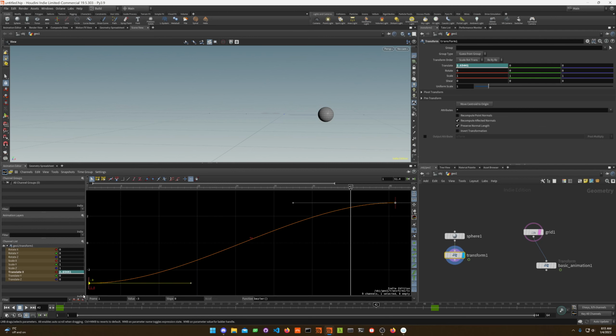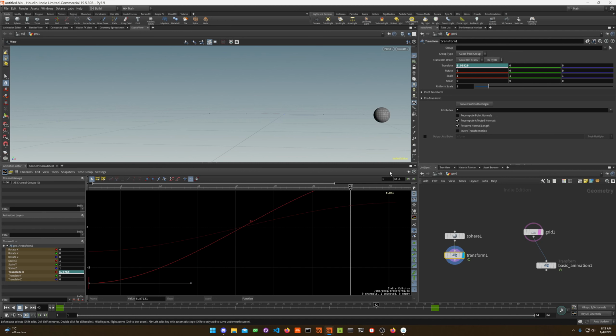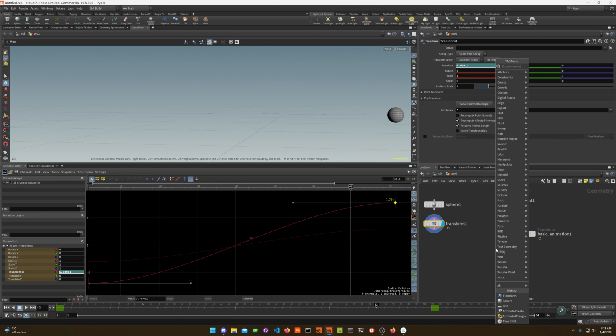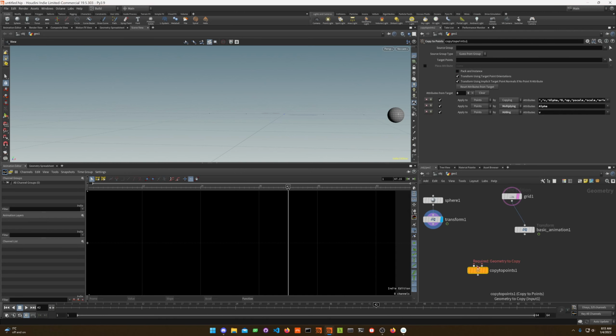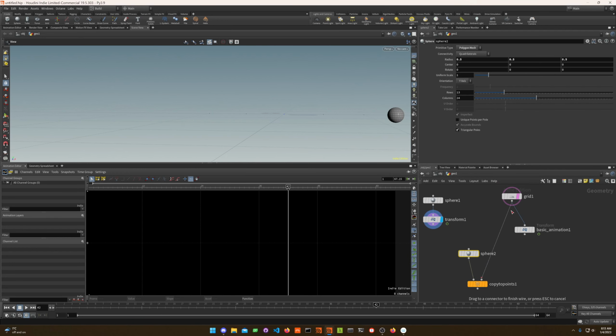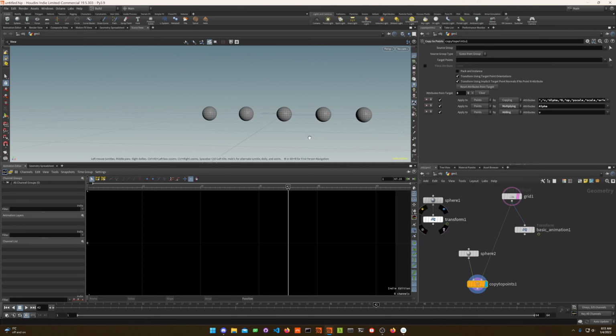There we go. Okay. Let's make it -4, -6. This is difficult because these points are quite small. You know what? I'm just gonna make them not so small. So I'm gonna use a, let's see, what was the node? Copy to points, which should take a geometry. So I'm gonna use a sphere. And the points to copy to. So now there is a sphere being copied on top of these points. So now at least I can actually see what I'm doing.